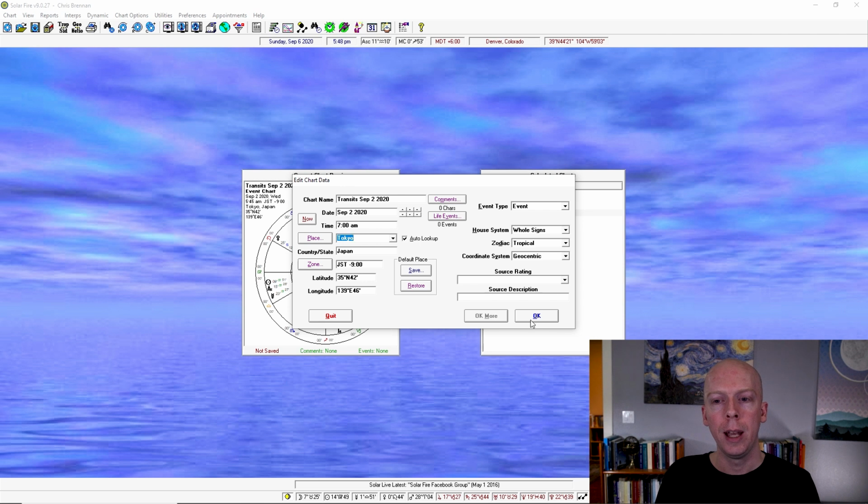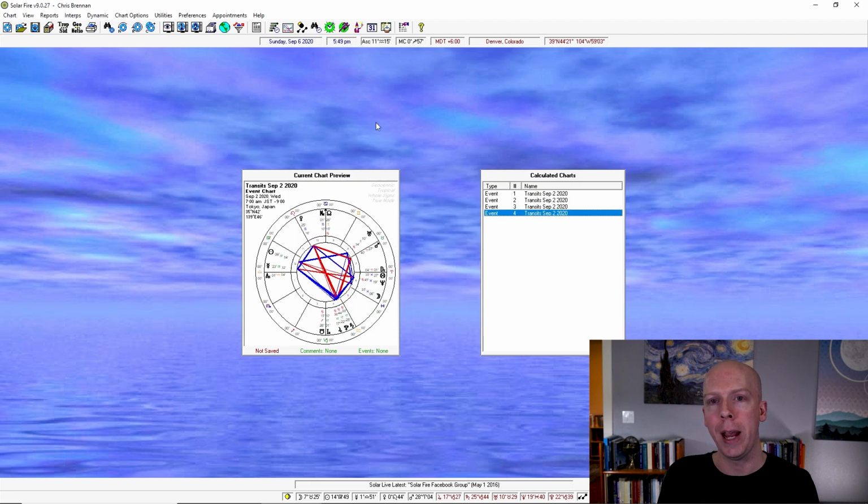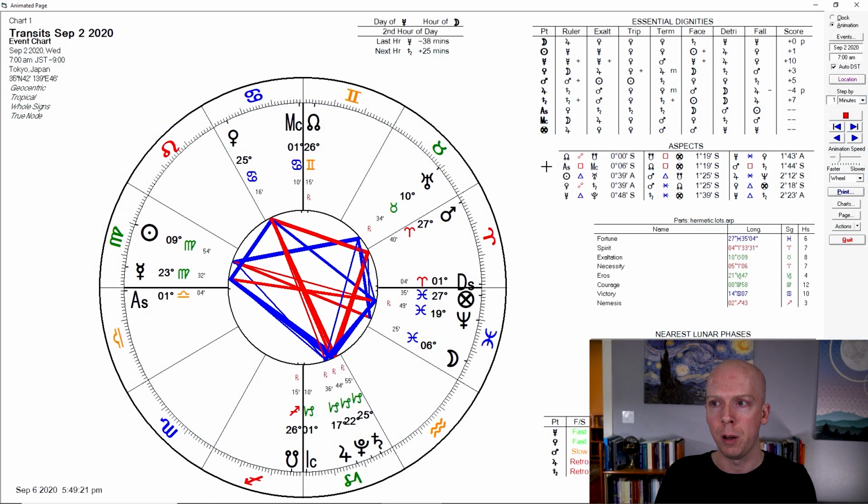But actually, if you have professional software like SolarFire, there's an easier way to do that, because they have this animate chart feature, which is this little icon at the top that has a green chart and then a person running in front of it. And if you click that button while you have a chart selected, it will bring up a new screen which has these controls over on the right.